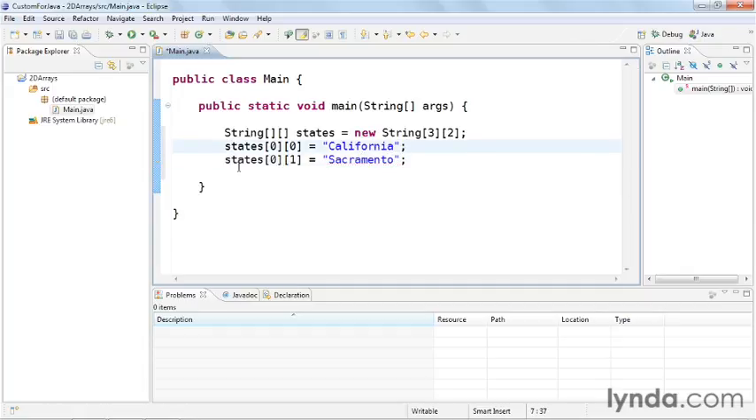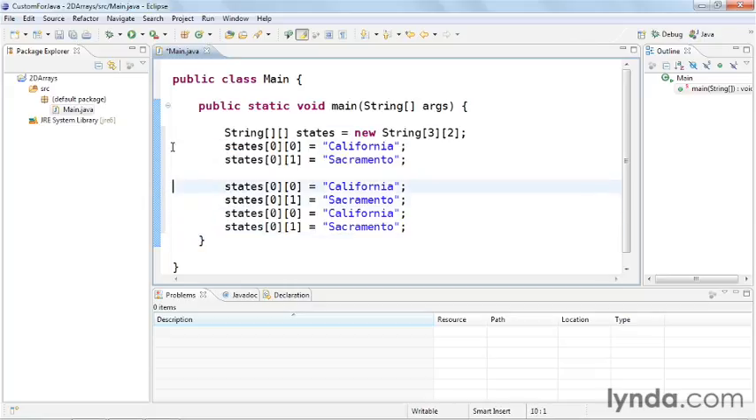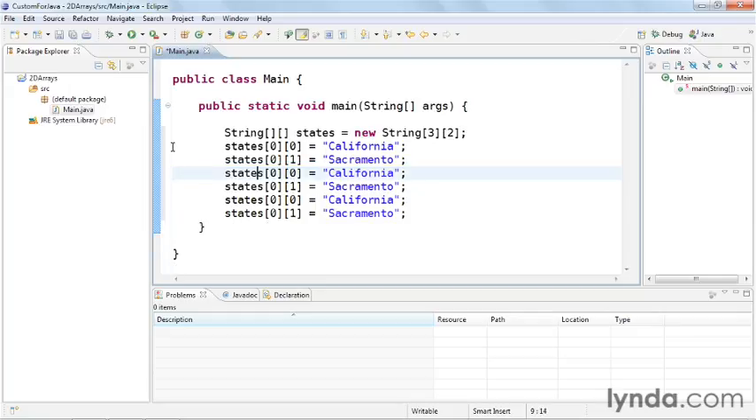Now I'm going to copy and paste those 2 lines of code a couple of times. I'll create 2 new copies. And for the second pair, I'll change the primary array item to 1. And for the third pair, I'll set the primary array item to 2. Now I'll set the values. The second state will be Oregon, and its capital is Salem. And for the third pair, I'll use Washington and Olympia.